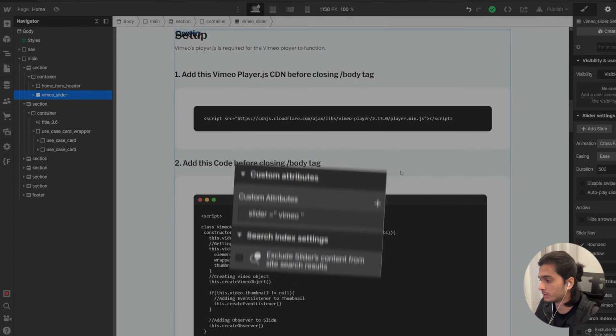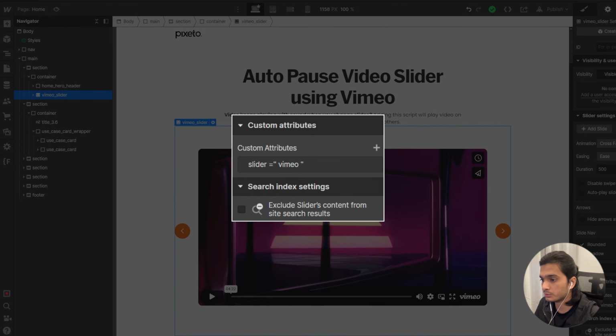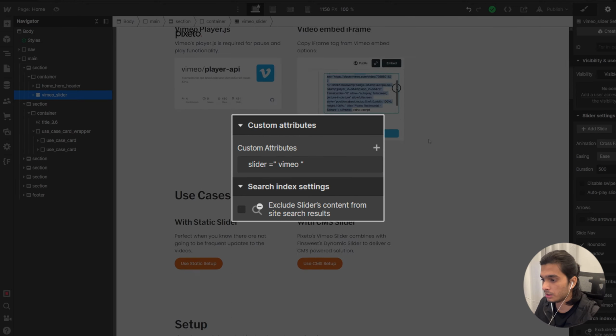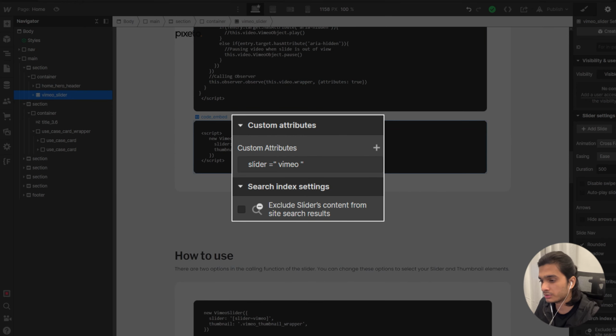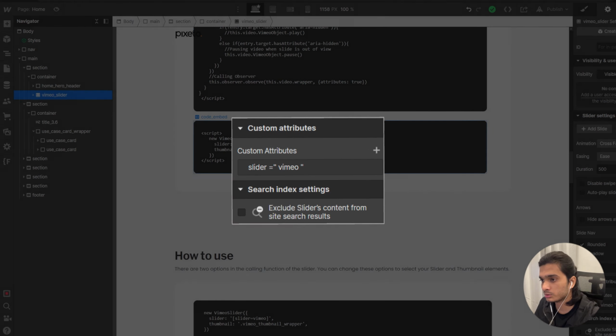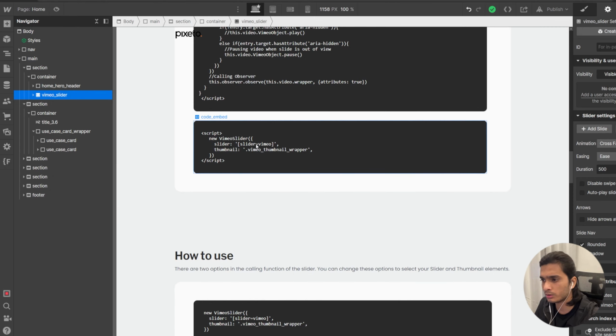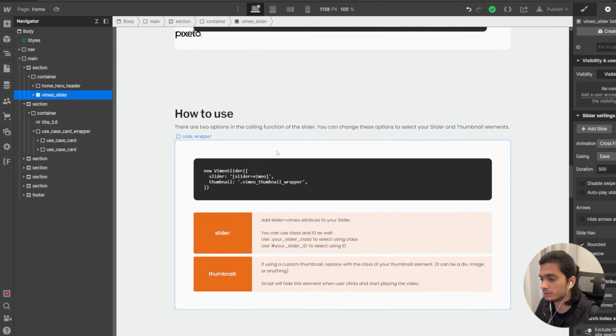Let me show you where I've added it. This is the slider that we just tested, and this is the attribute that we have added here: slider equals Vimeo. Now, thumbnail is optional. I've added thumbnail so that if you're using an overlay image on top of the video, whenever you click on that image, the video behind it should play. So that's why I've added it. I'll show it to you right after this.